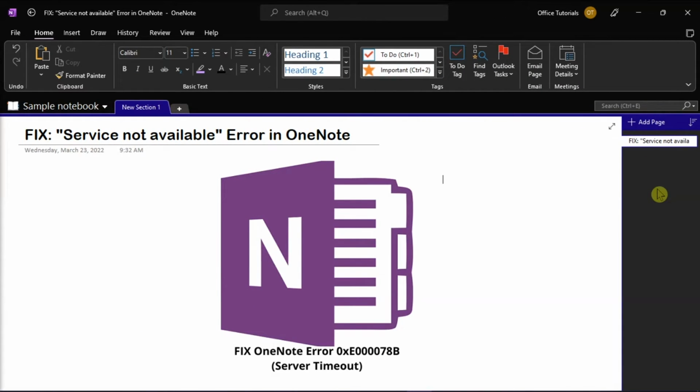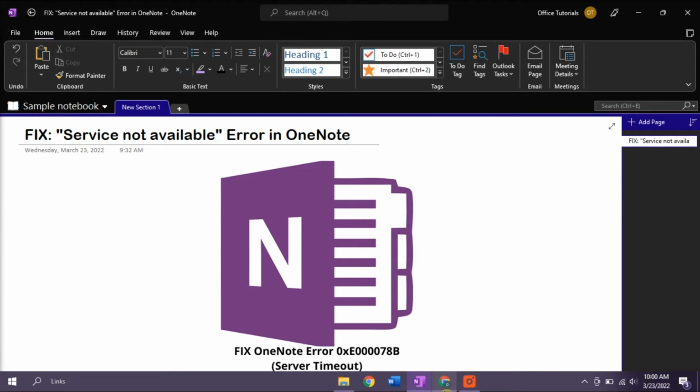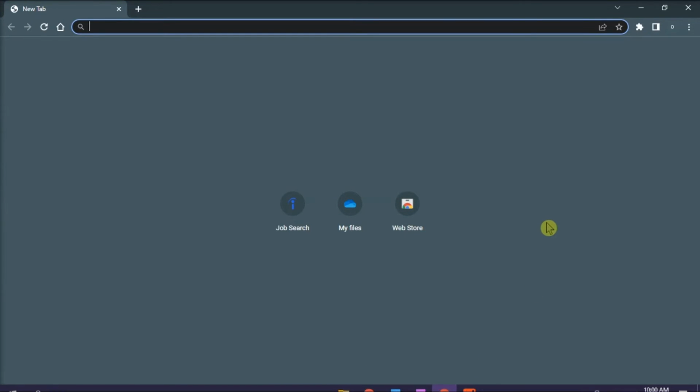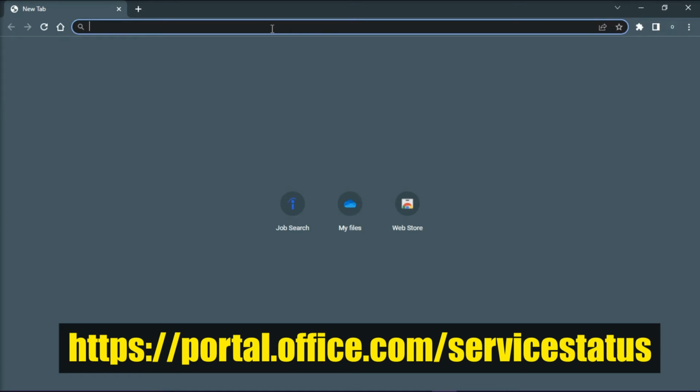Now, if you're having this error on your screen, this means that OneNote is having trouble communicating with the web server where your notebook is stored. And most likely, there's been a server timeout, which occurs when the server is busy and can't respond to your requests. Now, to fix this, try syncing your notes again in a few minutes in OneDrive. But if you suspect a service outage, you can check the OneDrive status by opening your browser and then opening this website.